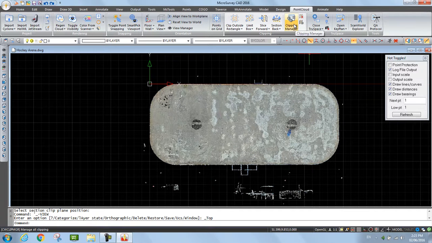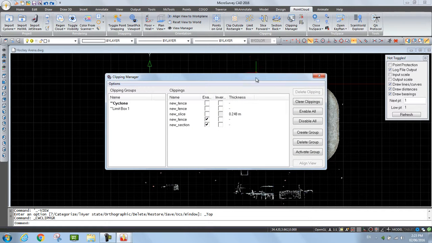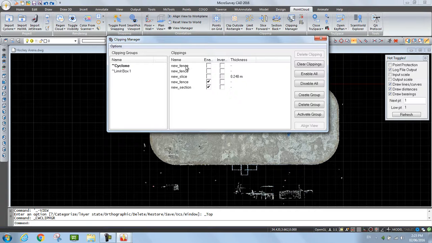Finally, let's just review the last three tools here. We've got reset clipping. That has the effect of clearing all the clippings that are visible in the clipping manager here. When I look at the clipping manager, it's got a memory of all of the previously set clips and slices, and I can delete each one of those to tidy things up. When you've got a slice, you can modify its thickness as well. But in this case, I'll just delete it.